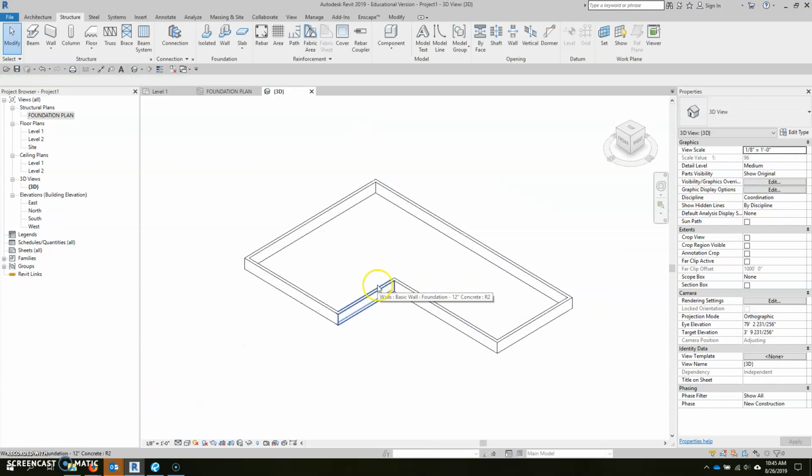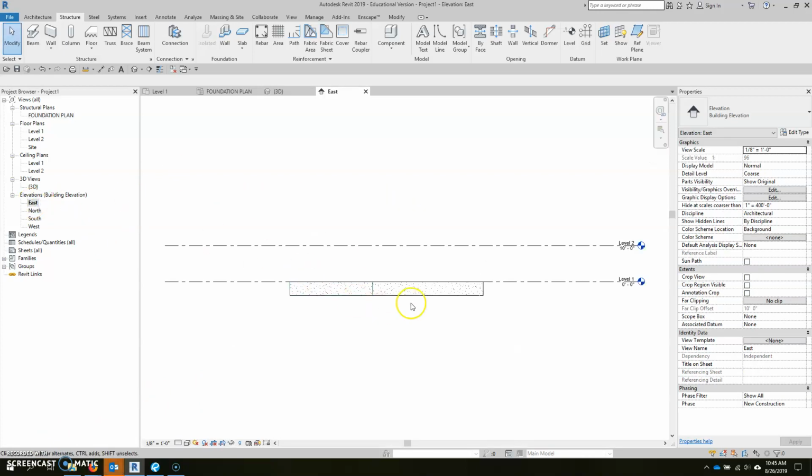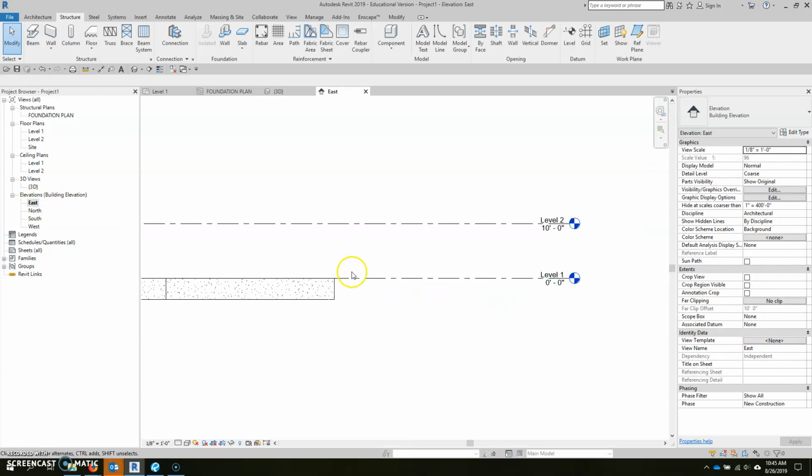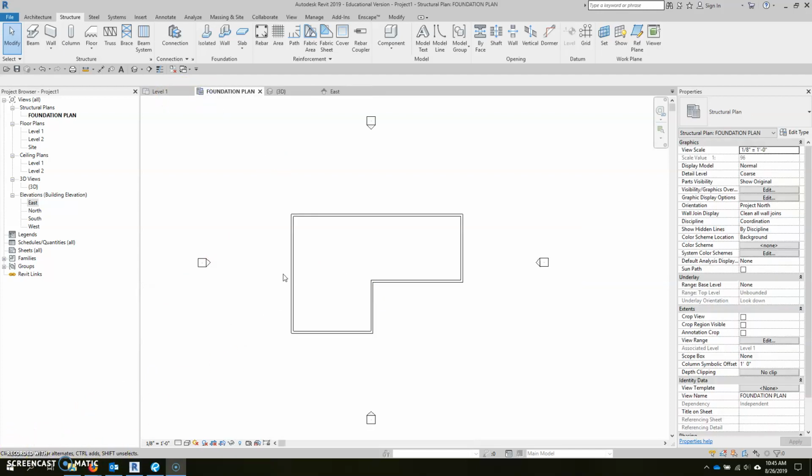Now I can also check an elevation, and I can see that the top of this wall is in fact where I wanted it, at 0, and it's going down 3'10". Let's go back to the plan. So now I want to actually create these or edit these walls so that they're the actual size of the building that we need.